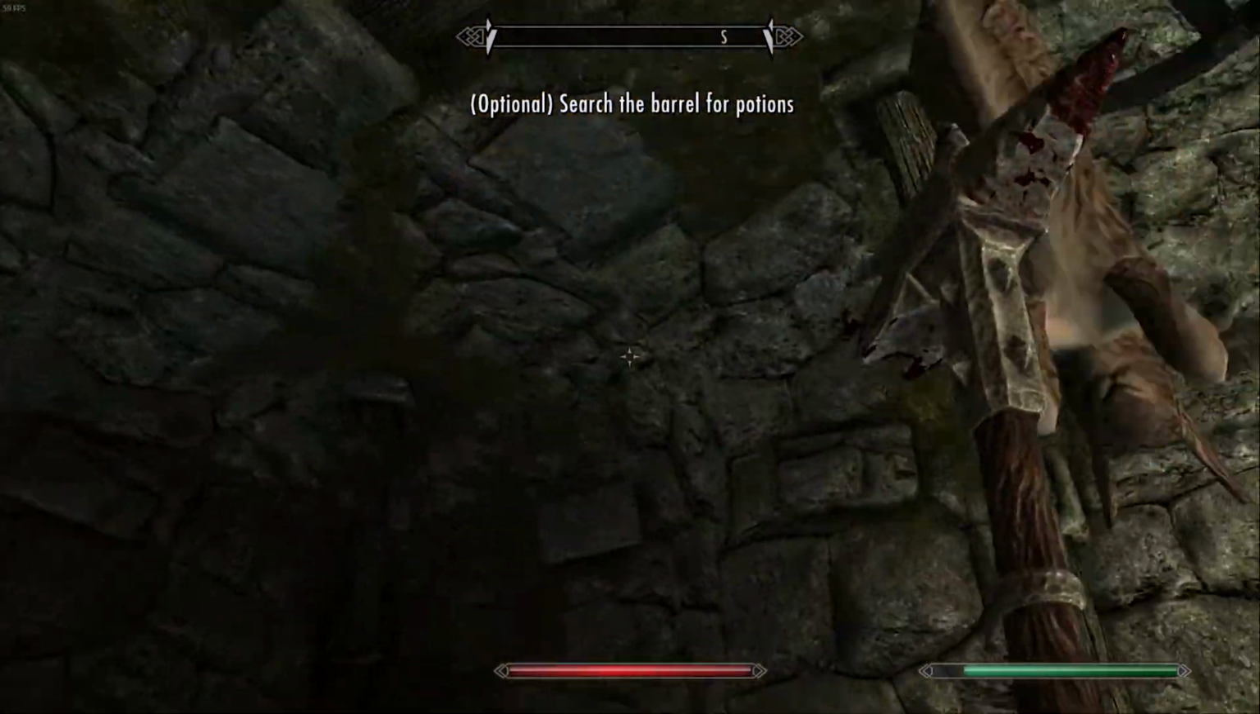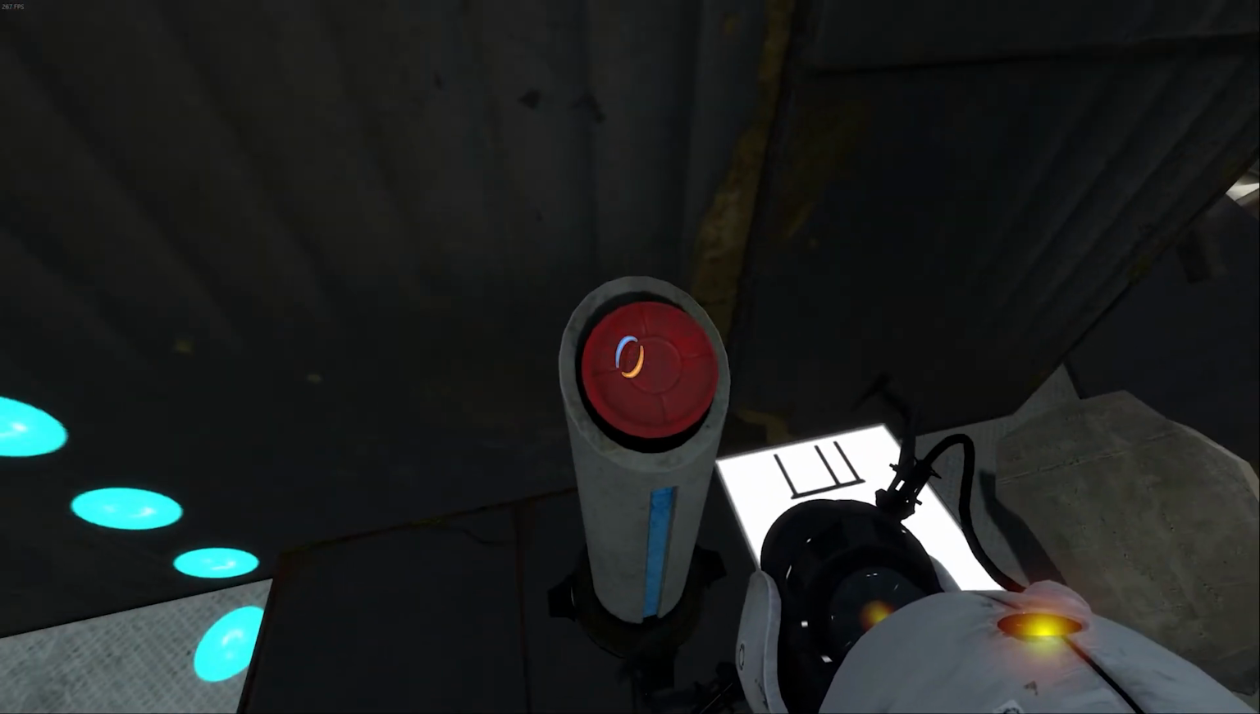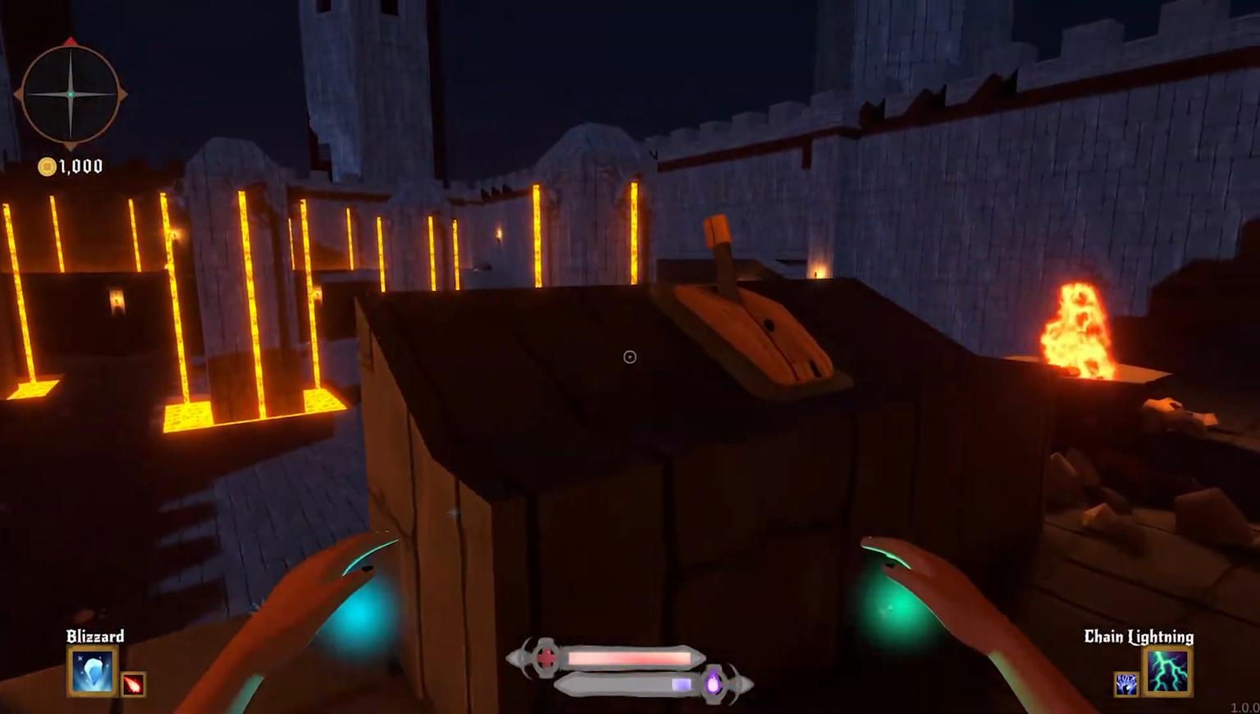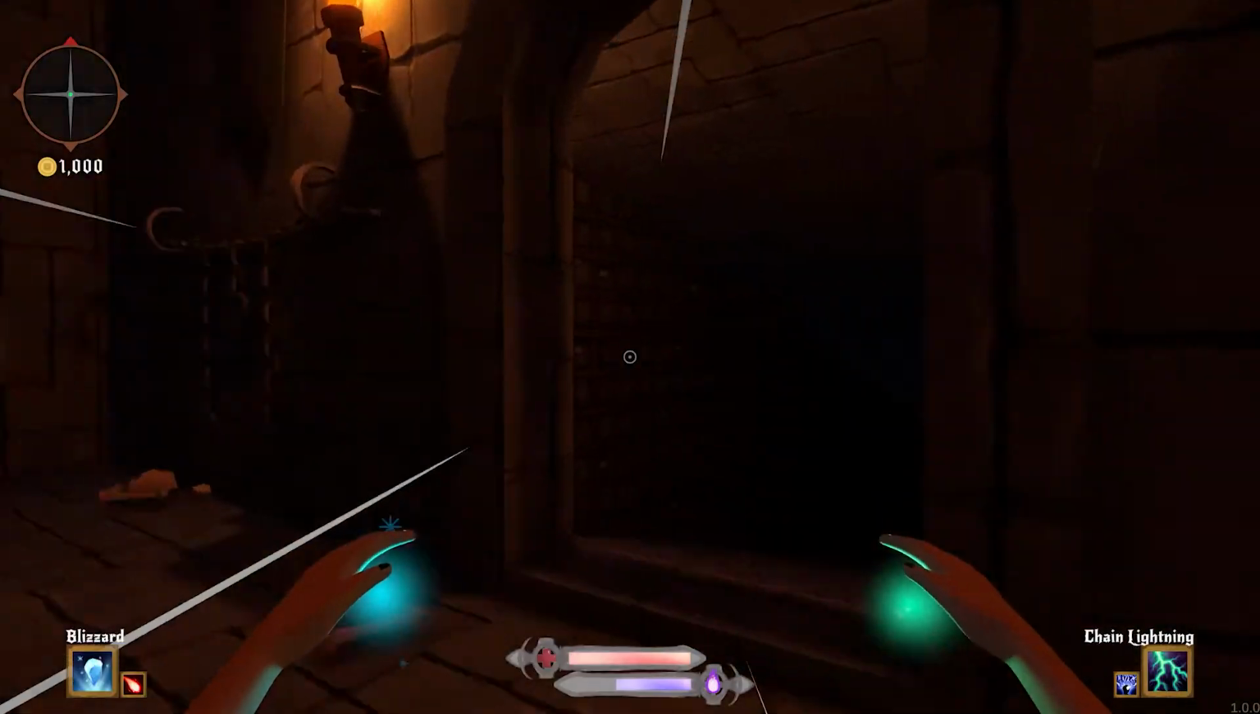Whether you're picking up items in an RPG or pulling levers and pushing buttons in a puzzle game, interacting with the environment is often an important part of first-person games. And in today's video, we'll be covering how to do just that in Unity.